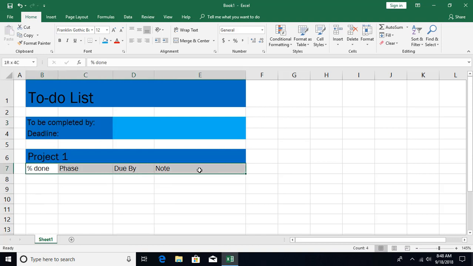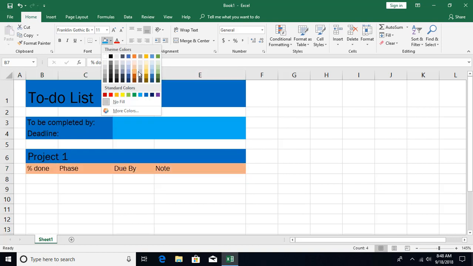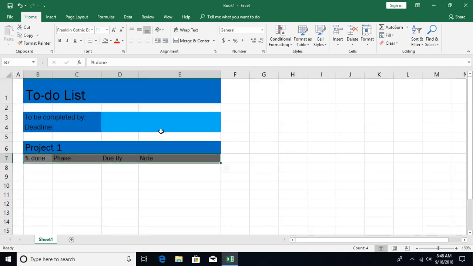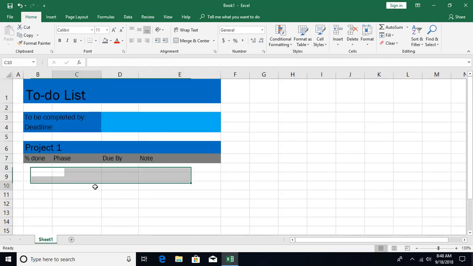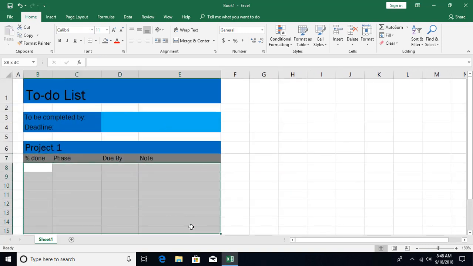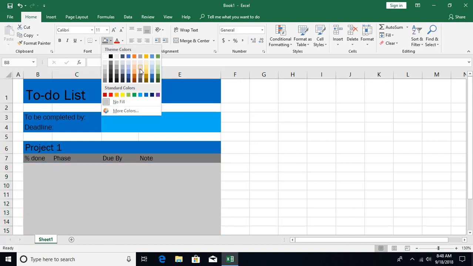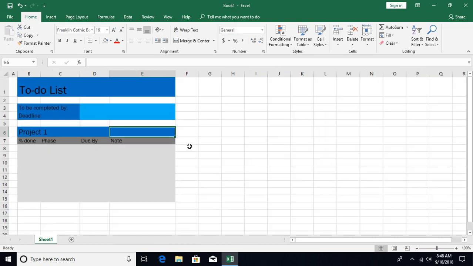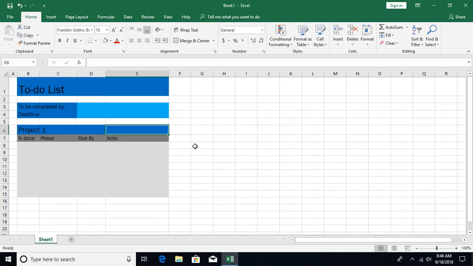Then this is the heading for the table. Let's pick a different color, a little bit darker gray. And this is where the user is going to put his items, his tasks, so let's put a little bit lighter. Okay, so this is the to-do list that we have created.